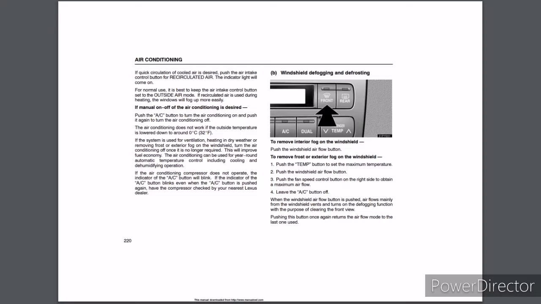B. Windshield defogging and defrosting. To remove interior fog on the windshield, push the windshield airflow button. To remove frost or exterior fog on the windshield: Step 1. Push the temp button to set the maximum temperature. Step 2. Push the windshield airflow button. Step 3. Push the fan speed control button on the right side to obtain maximum airflow. Step 4. Leave the A/C button off.